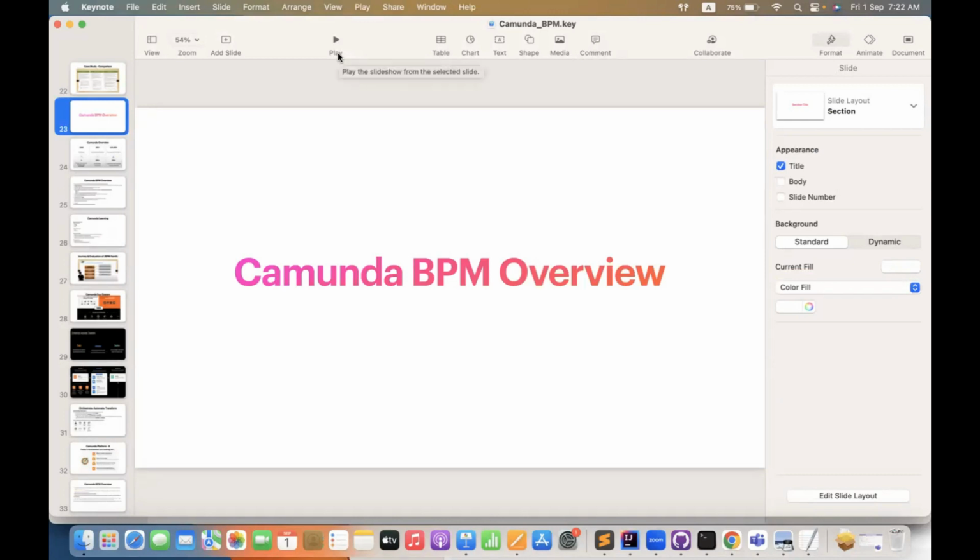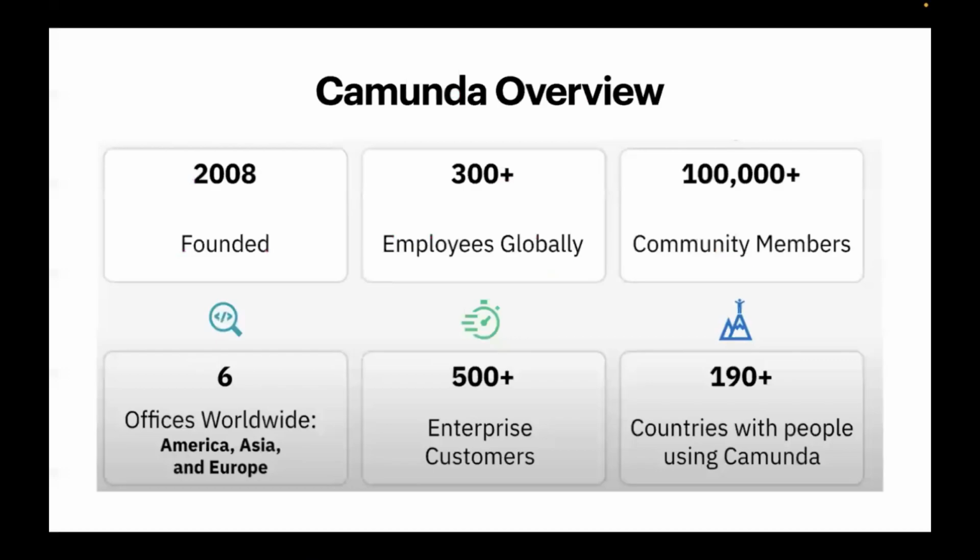Now, again, to discuss more details about the overview, in very layman terms, Camunda as a product was founded in the year 2008, which means almost 1.5 decades ago. So for 15 years this product has been in the market. It is quite mature, and it has been used deeper and wider across domains and industries across the globe. They have employees globally, a count of 300 plus, on the official payroll of the Camunda company.